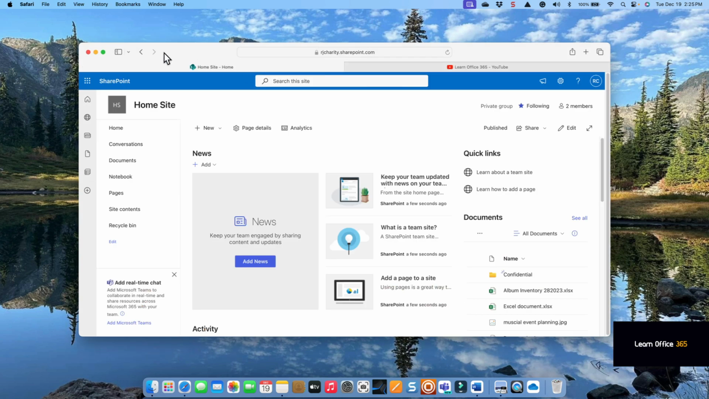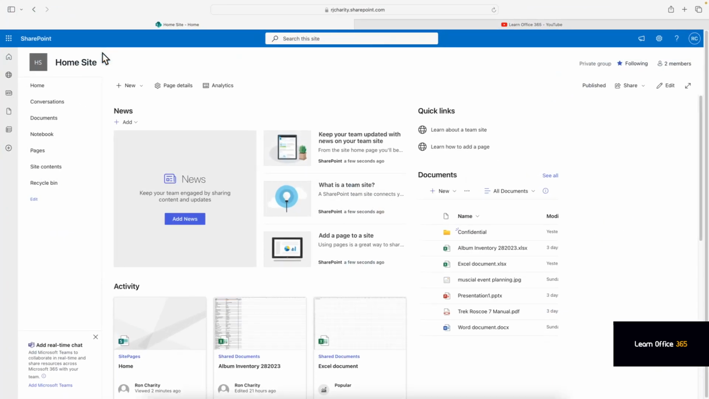This video covers SharePoint permission groups. They're used for simplifying the administration and securing of sites. So let's create a group.